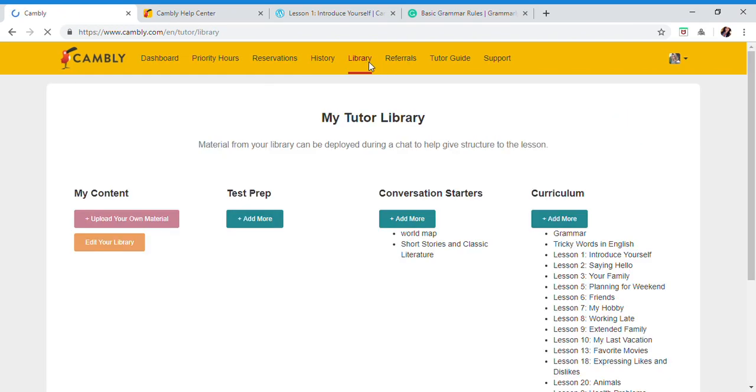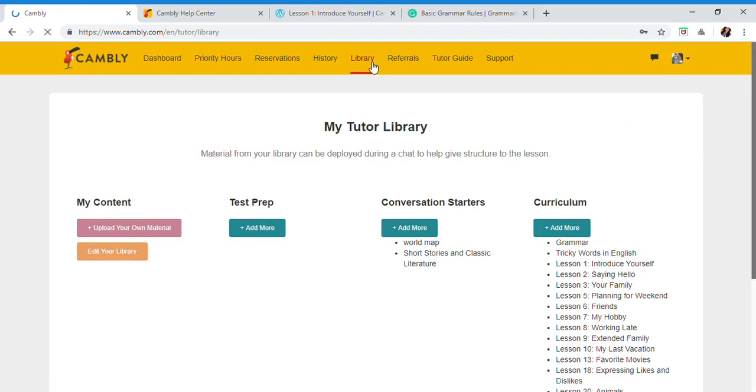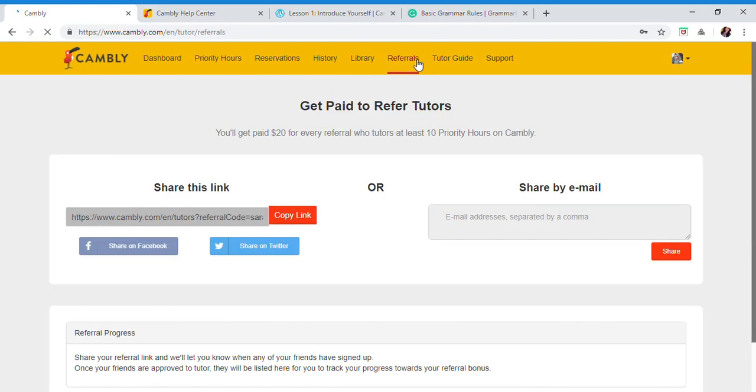Your library is where you can do actual lessons. Now, do not panic. You do not have to teach lessons. Sometimes they will have a lesson. They have access to all this as well. So they may have a lesson and they can send you the link. So do not worry. Most of the time I've noticed it's a lot of just conversation. That's all you're doing is conversation. So don't worry about it at first. You'll get there. Referral, how to send that referral code so you can get paid some money.